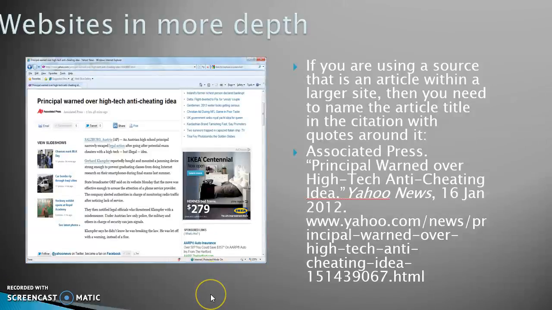Now websites are a little bit more tricky for students, especially because students want to use websites almost exclusively, way much more than teachers want them to. Teachers really want you to use print sources because we want to help you be more successful, and we know that you're going to get in trouble with web sources. But if you're going to use a web source, make sure that you do it correctly.